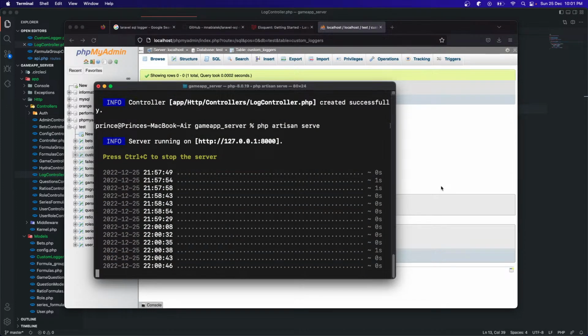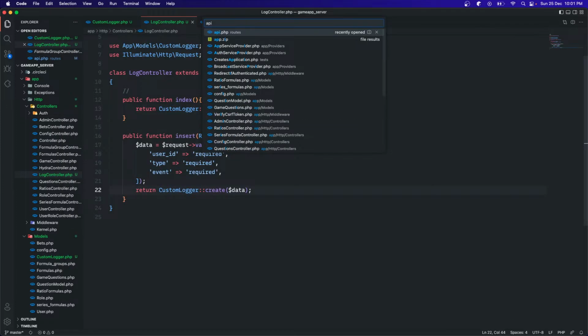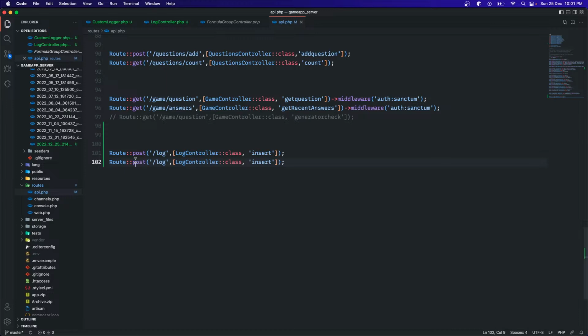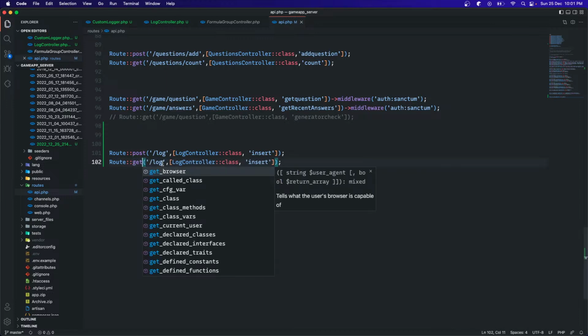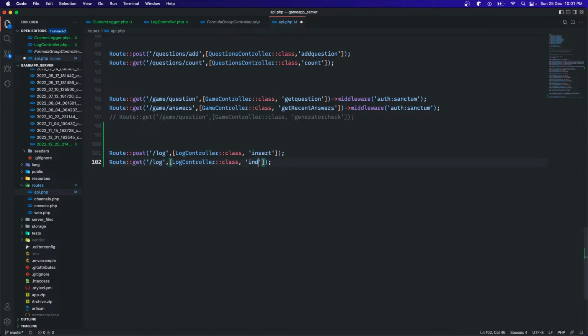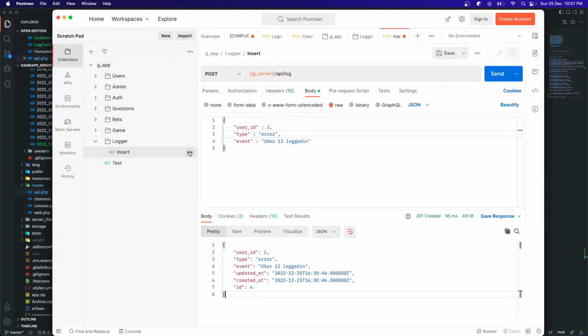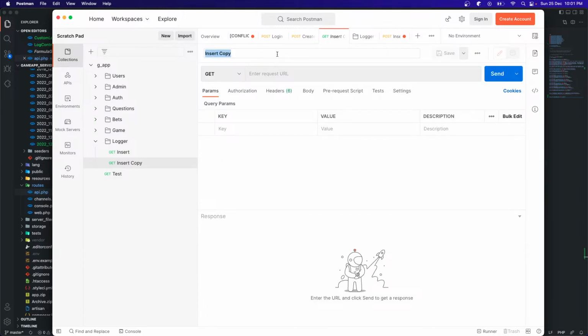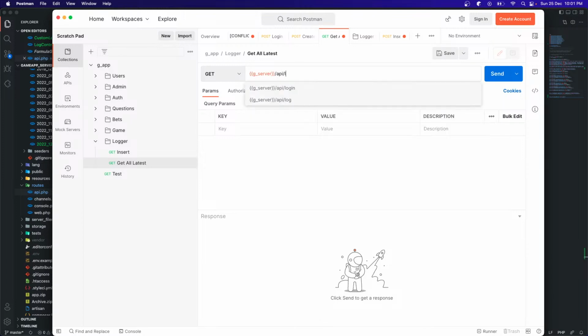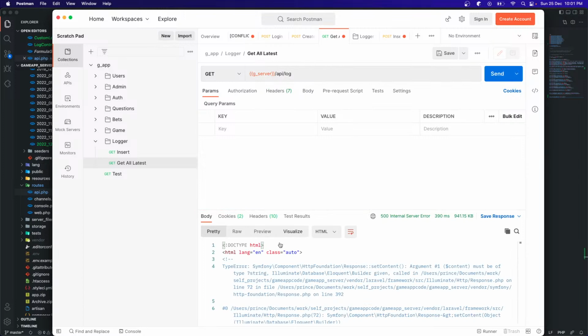Let's go back to API, and then I have a, let's like get log, and this is going to be index. Save, go back here to Postman, and now I just want to duplicate it, and this is going to be like get all latest. I want slash API, then slash log. All right, let's send. And we do have an issue, it says set contact.